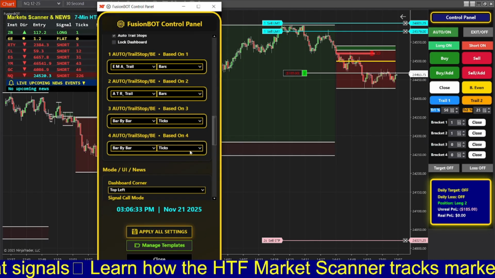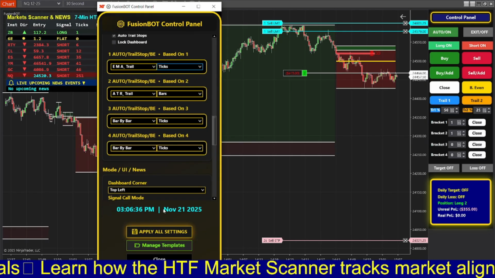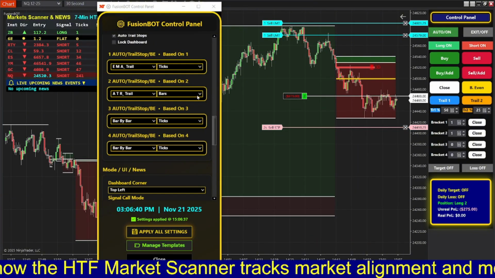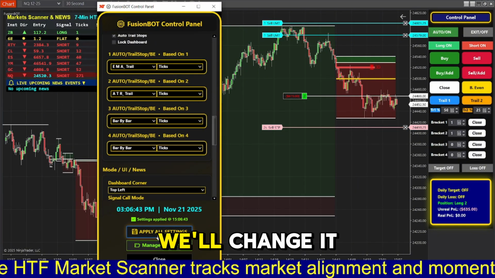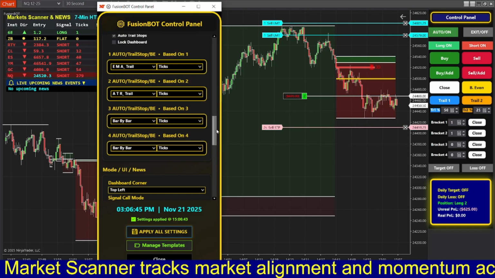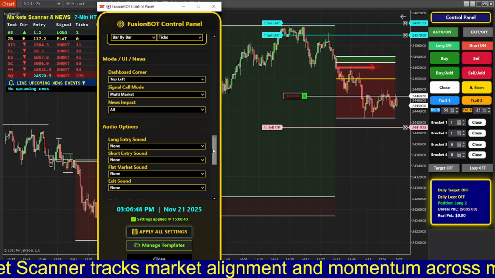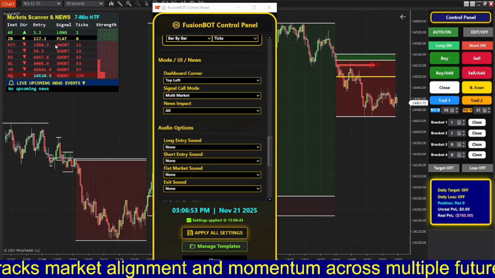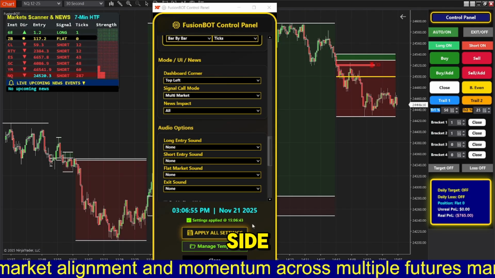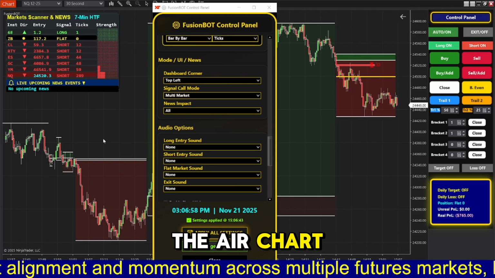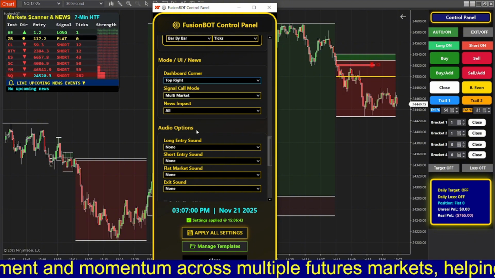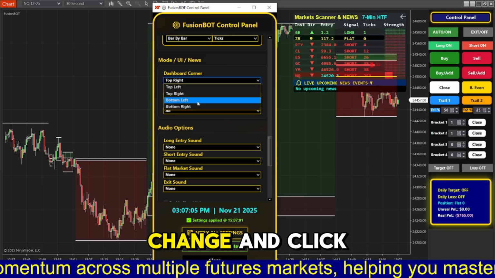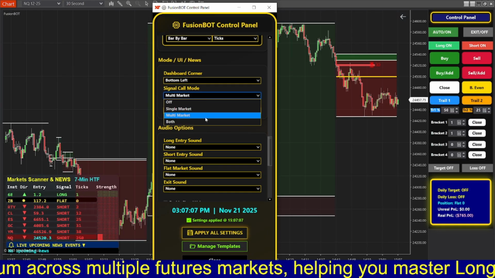Okay, looks like the bar, will change it to ticks. Okay, this is the area where you can switch this control panel to any side or any corner you want on the chart. Now, all you gotta do is change and click apply.